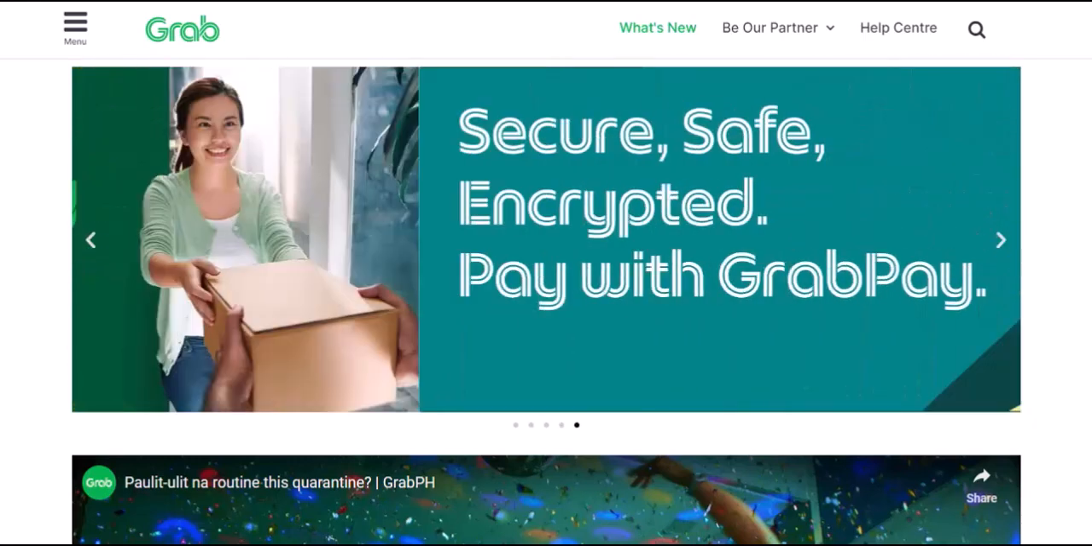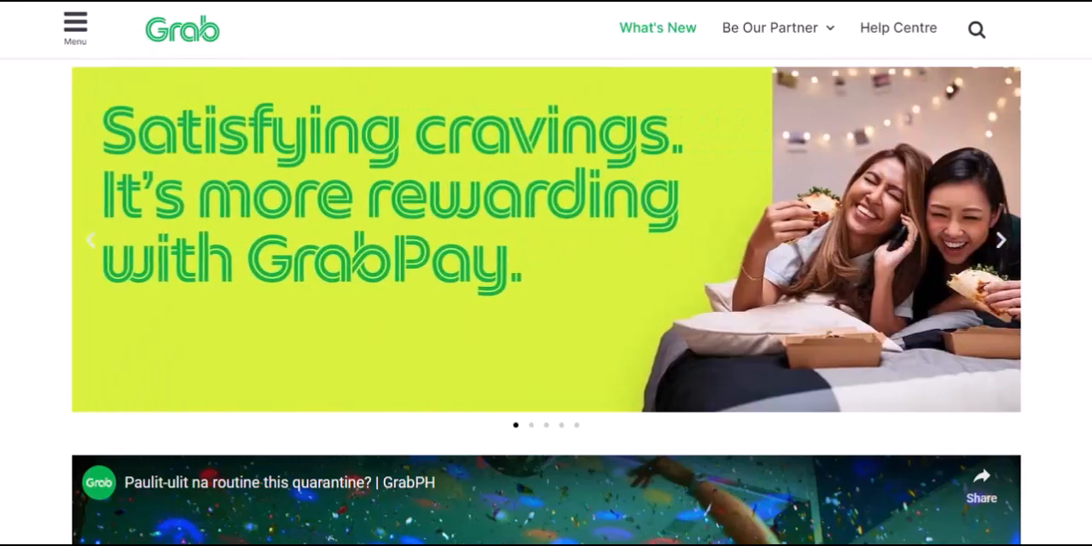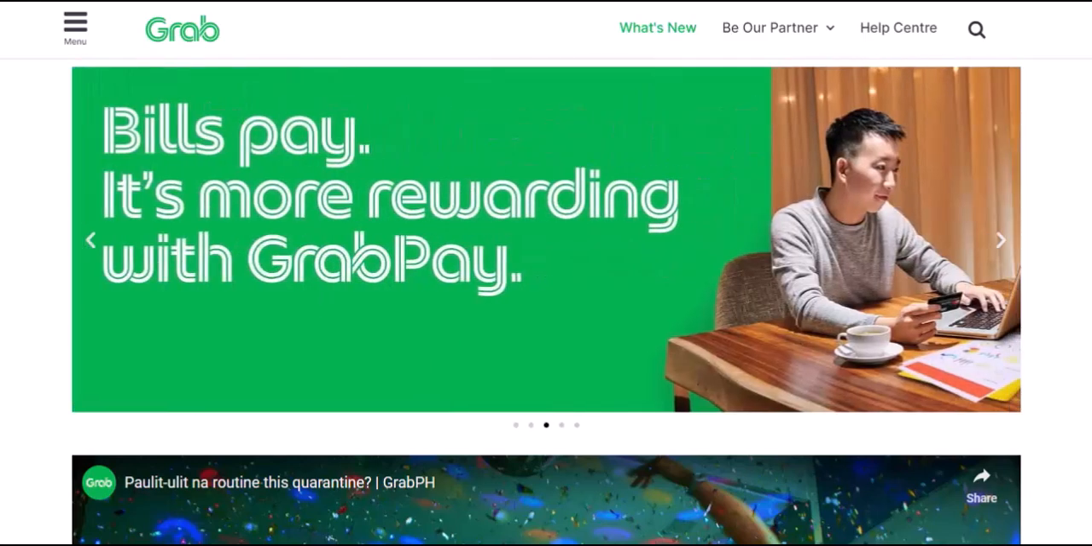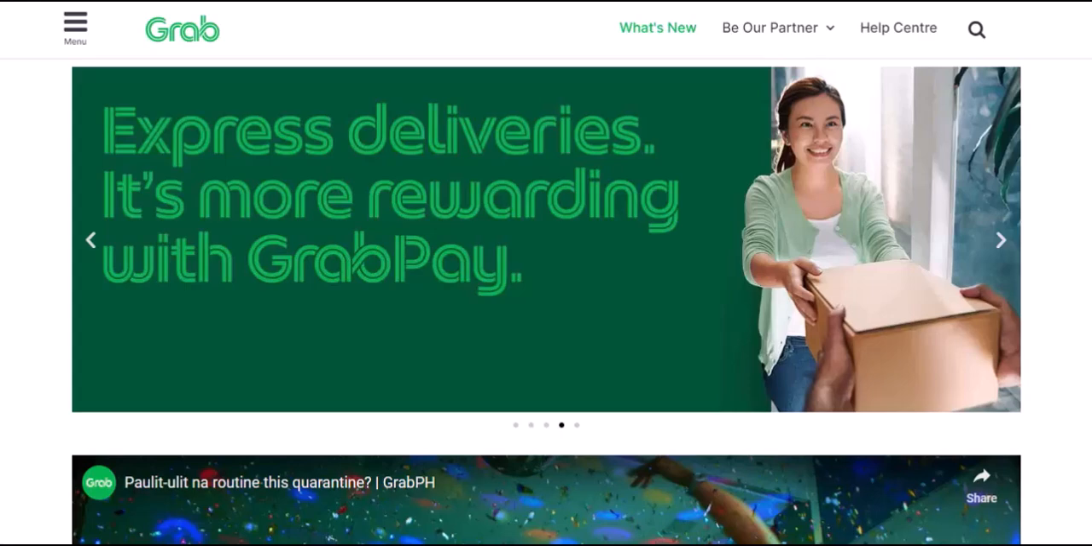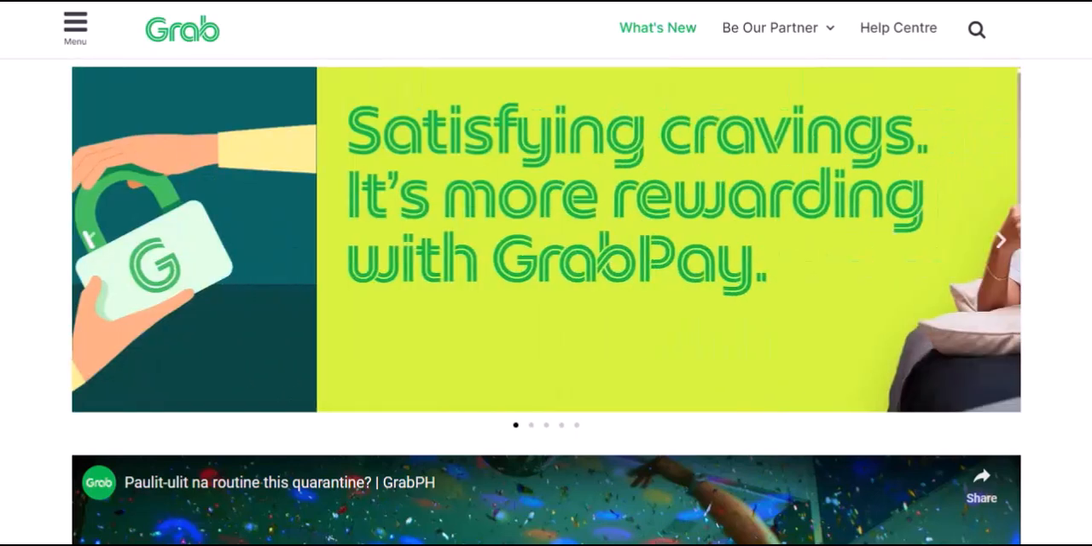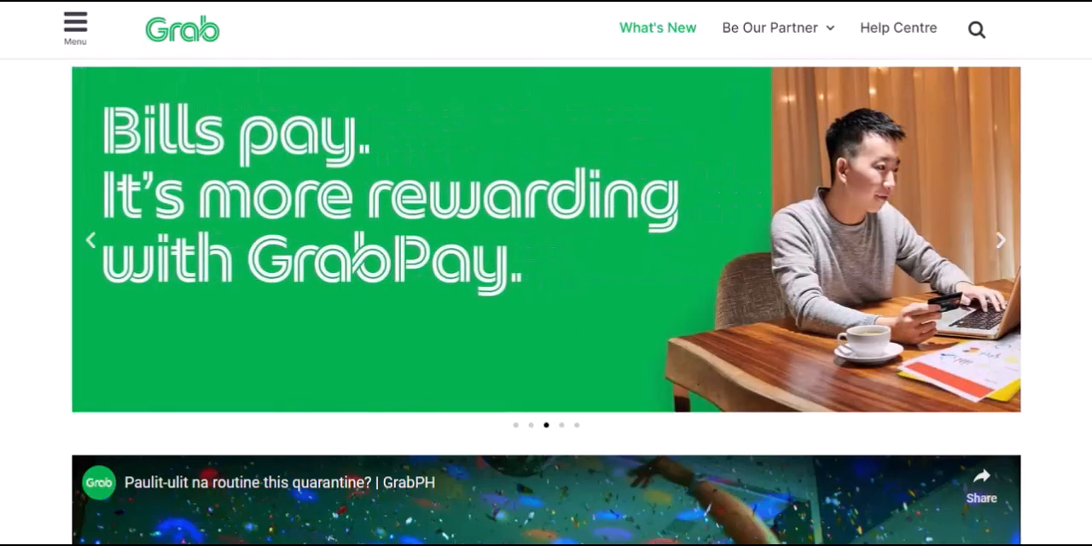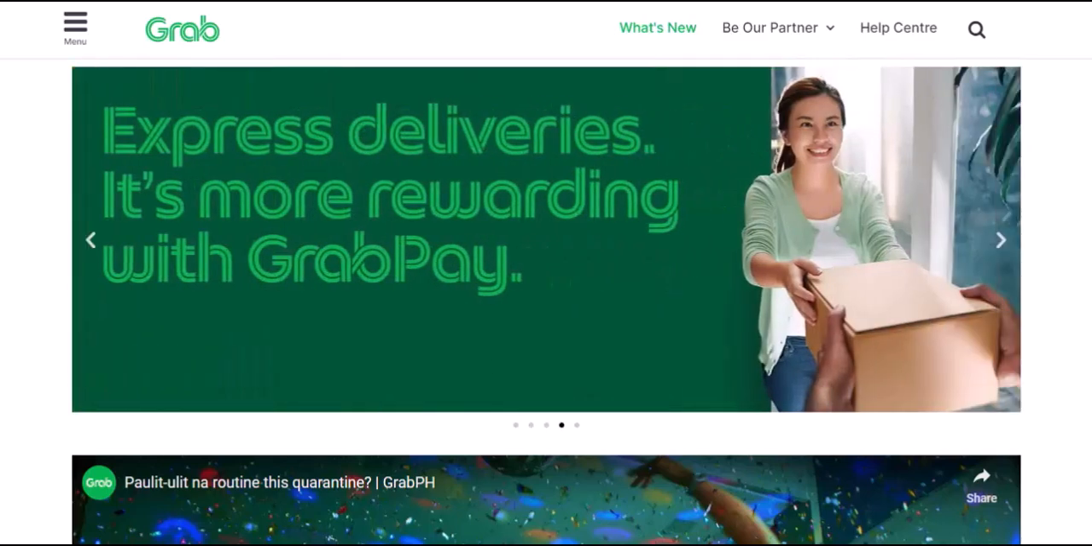Finding your GrabPay account number on the app. Open the Grab app. Launch the Grab app on your smartphone. Access your GrabPay wallet. Tap on the GrabPay icon at the bottom of the screen. Locate My Wallet. You should see an overview of your GrabPay balance. Look for the My Wallet section.